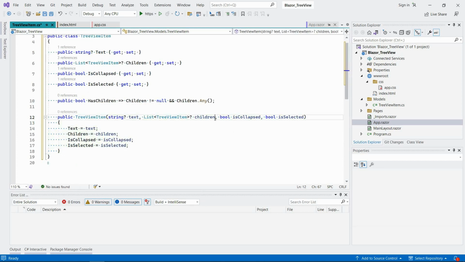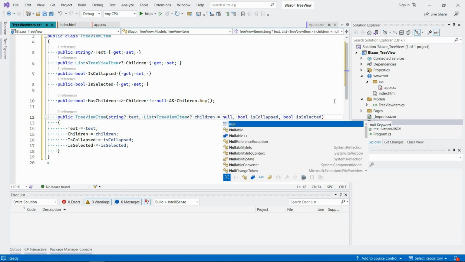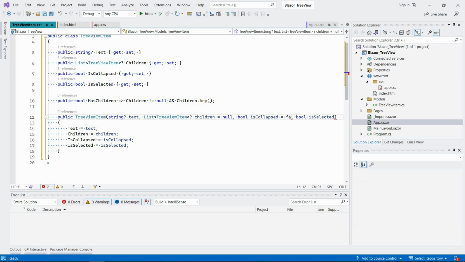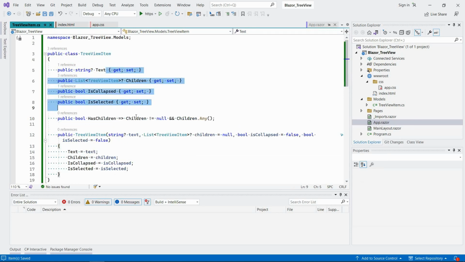Let's maybe just give it some default settings here. So we're going to say null, collapsed, false, selected, false, and we should be ready with this file.